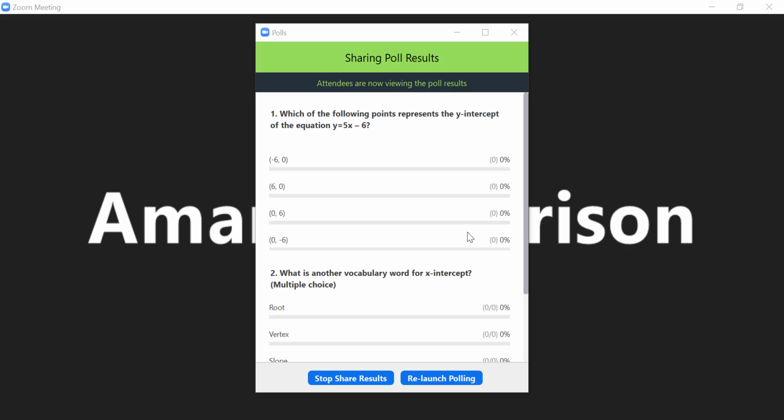So it gives an opportunity to have a discussion if, for example, you see several of the students, like maybe 50% or more, are choosing the first answer versus the correct answer, which is the last answer. So it gives an opportunity for talking points.